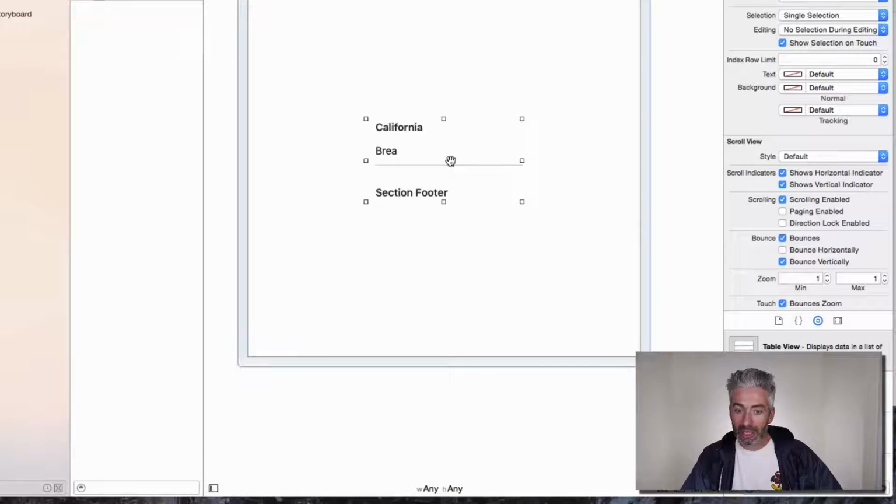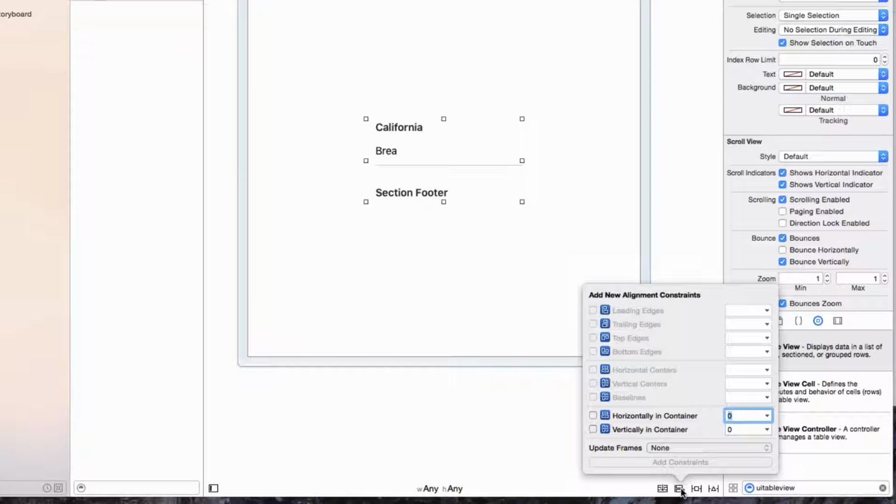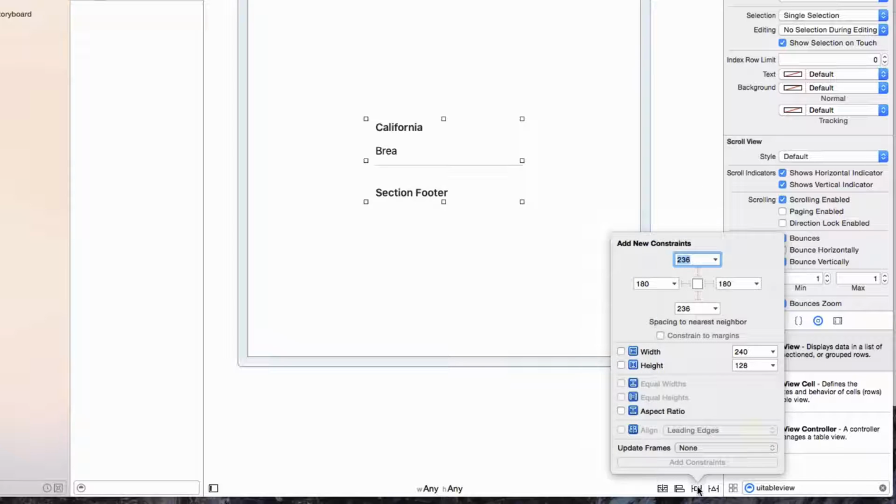So first thing we're going to do is click the table view and go down here, and I want you to click this guy right here. Let's say 1, 2, 3. It's the third thingamajig over, and it's called the pin menu. And we want to say that for this table view, there's 0 padding between the top, left, right, and bottom of its sides and the top, left, right, and bottom of its super view. So we're going to change these values in these 4 fields to 0.